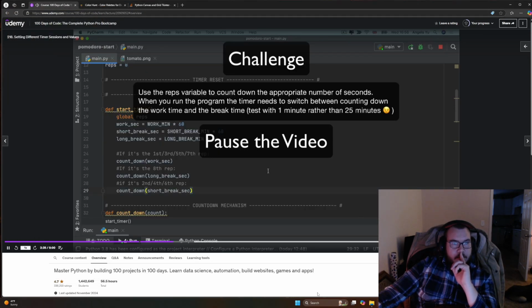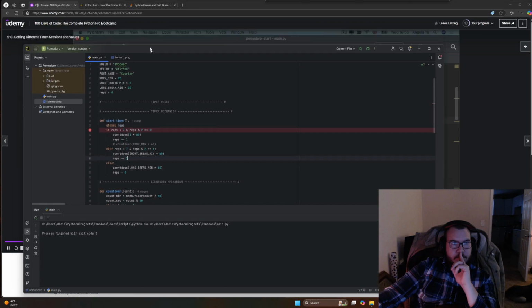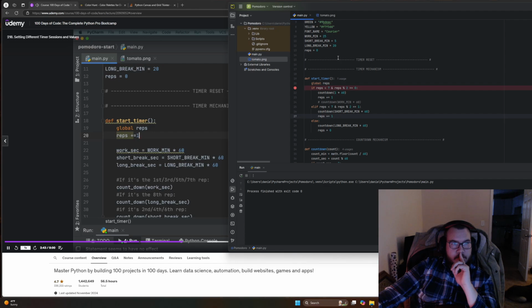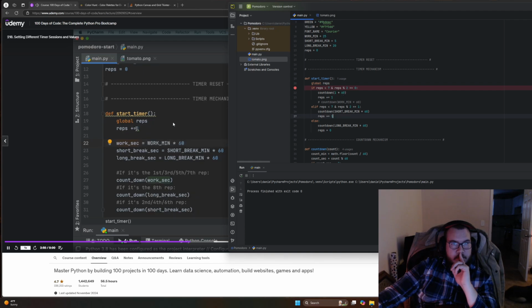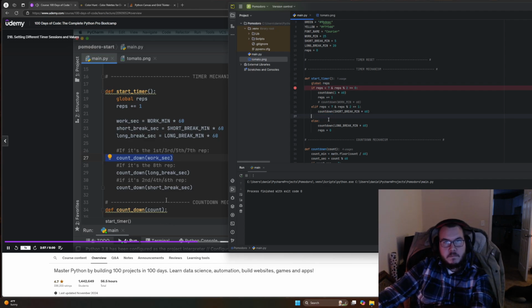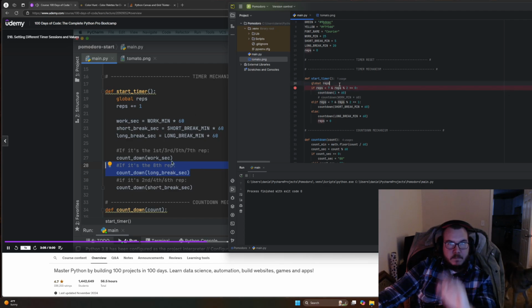I don't know. All right, so what we want to do is first, when we start the timer, to increase the reps. So we're going to increase it by 1. So now it starts out at the first rep or the first repetition. Now on this first repetition, it's going to need to run this particular line of code. And then when it gets to the second repetition, it needs to run this line of code. And finally, when it gets to the 8th repetition, then it needs to run this line of code.